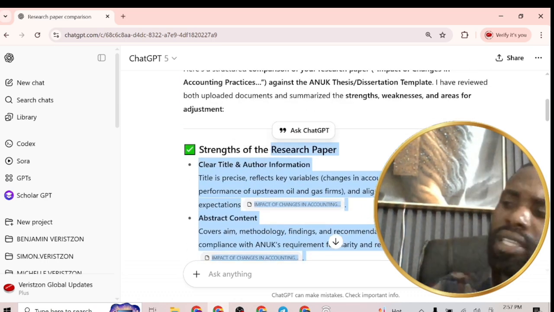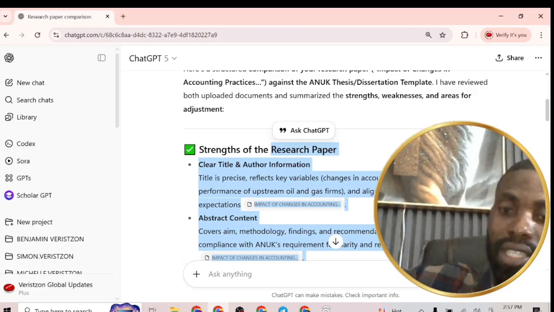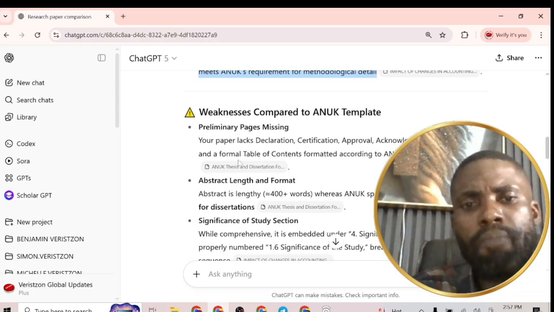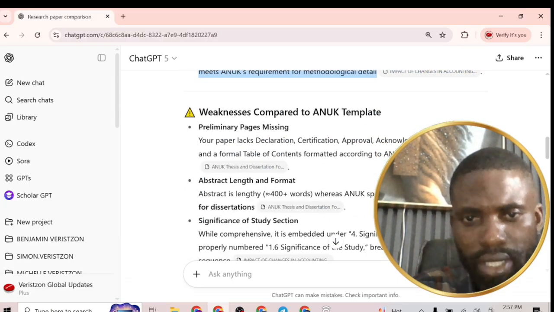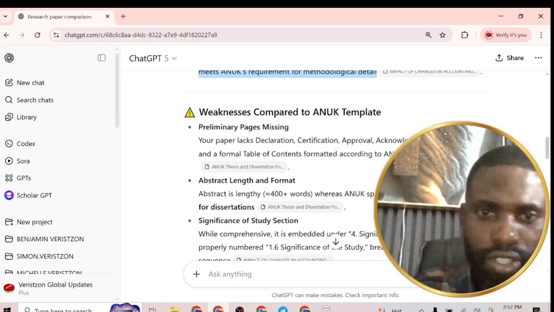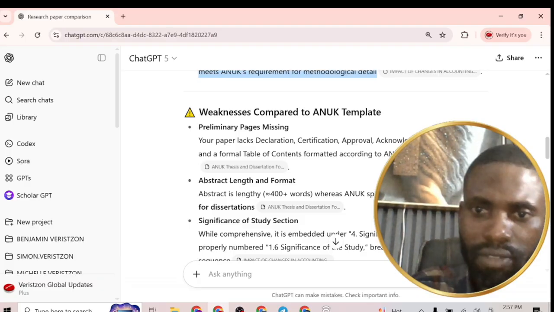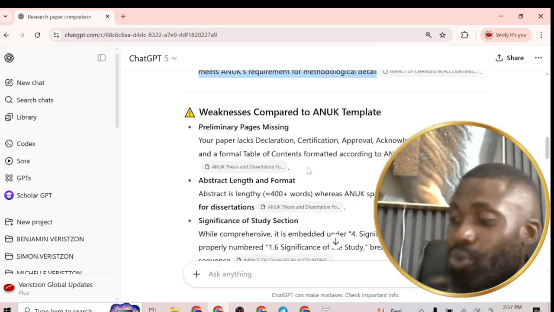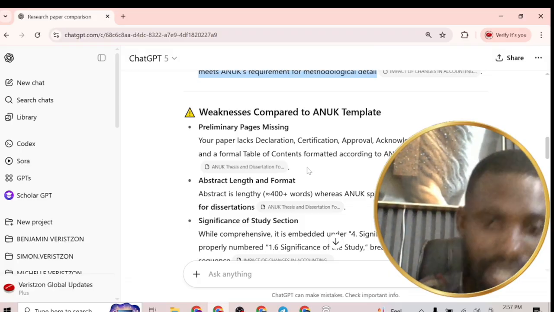If you want, you can give it a number, maybe identify 20 things that are good in this research, identify 50 things. It will do. That is the power of ChatGPT. Now, areas of weaknesses. Preliminary pages. Your paper lacks declaration, certification, approval, and so on. With this kind of identification, you notice you've not even opened that research paper.